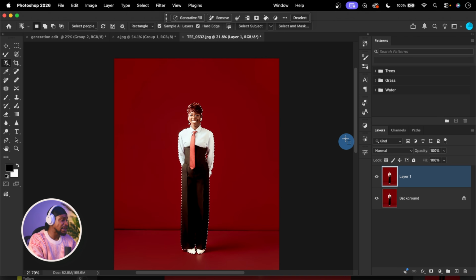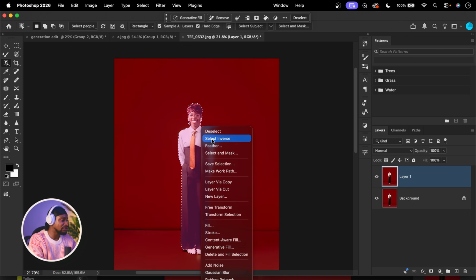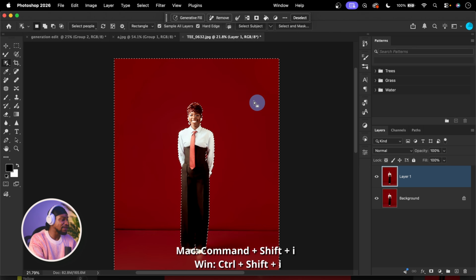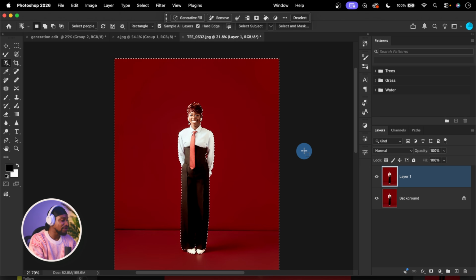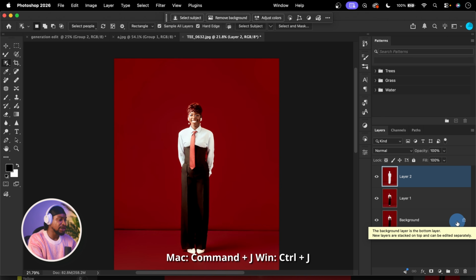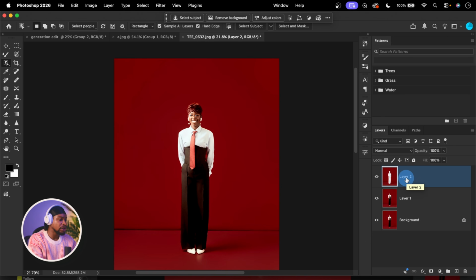After selecting the subject, I can invert the selection by right clicking and clicking on select inverse, or I can just press Command Shift I to invert the selection. After inverting the selection, I'm just going to press Command J to cut out the subject from the background, and I can rename this layer without the subject, background, exactly the same thing we did earlier. I rename this one with the subject.